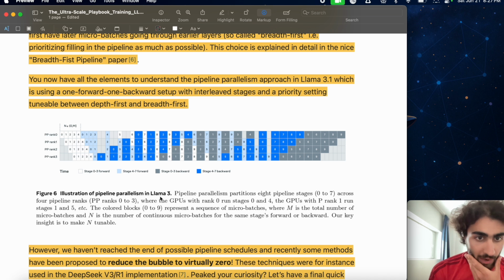Okay, and let's see what it says here. Okay, the GPU with rank 0. So GPU 0 has stages 0 and 4. GPU 2 has, for example, stages 2 and 6, etc. And we have 5 micro batches, so 0 to 4.